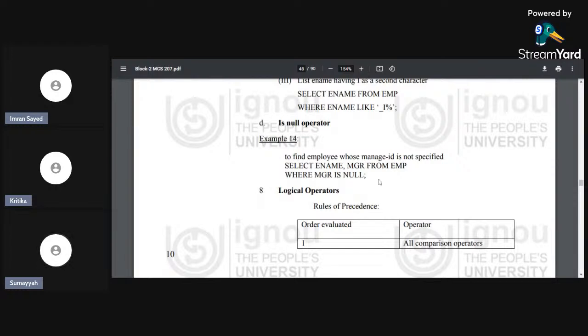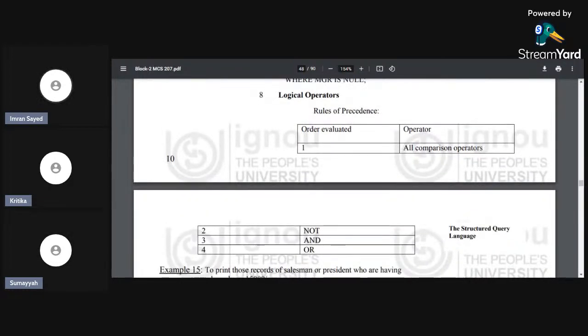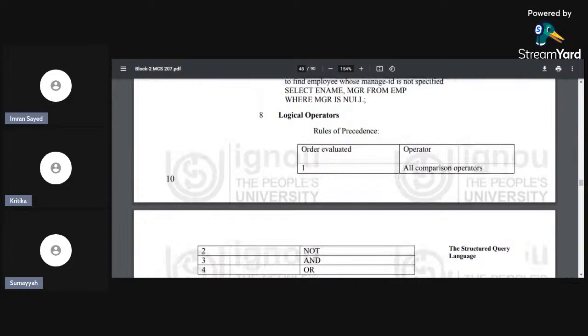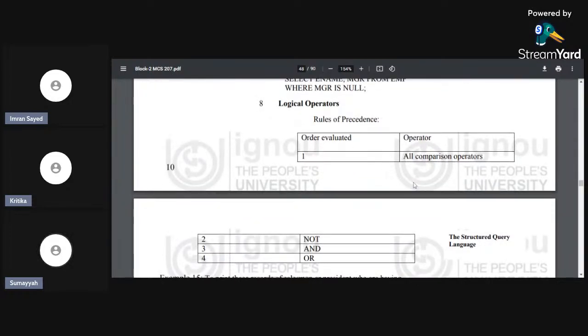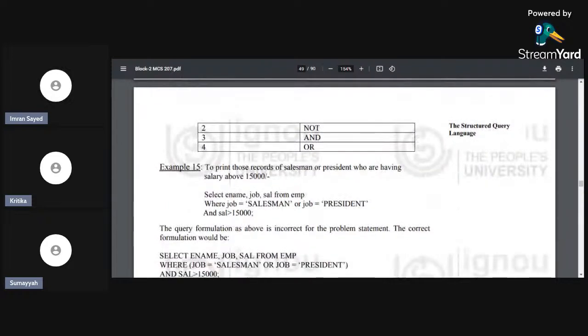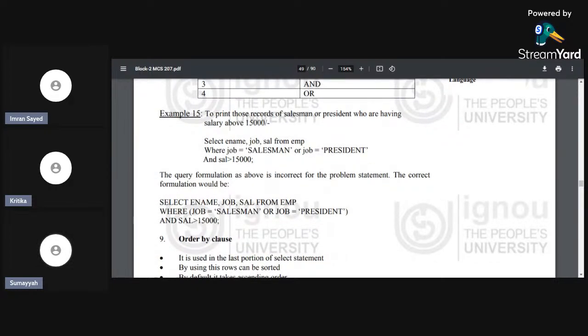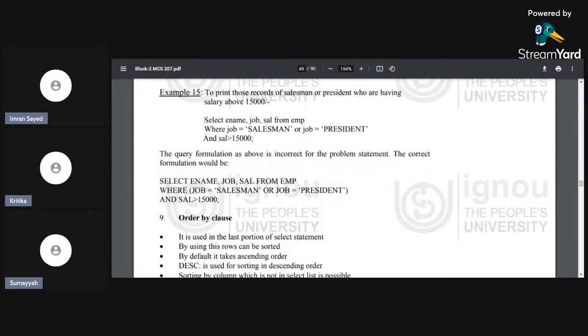Is null is used to find out if the attribute value is null, correct? And then we have the logical operators: not, and, or. So we can use them with the where clause if you want to put several conditions.